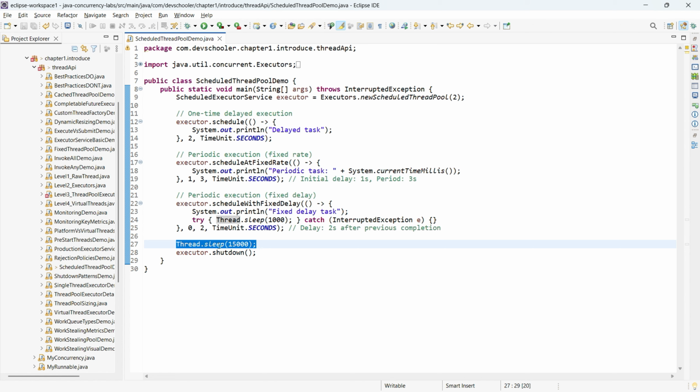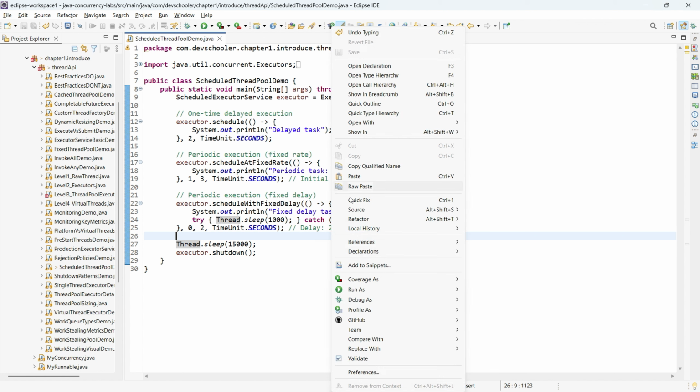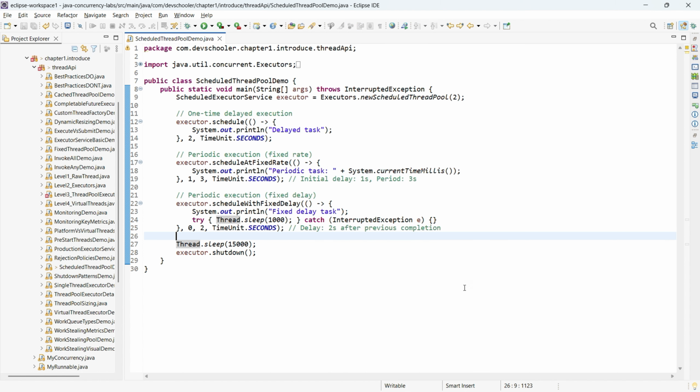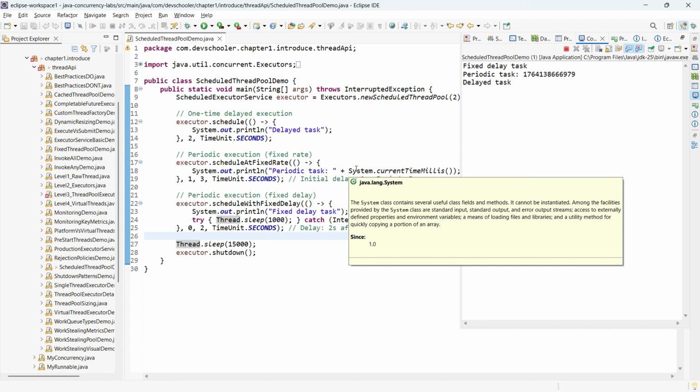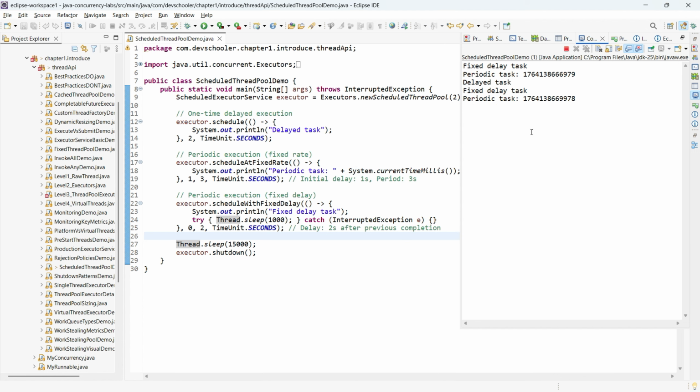We let it sleep for 15 seconds. Check the result, then shut it down. Let's run it. Here, it runs for about 15 seconds. Here, you can see the delay. The one-time delay runs only once. Then it stops. Then the scheduled tasks execute, so it runs exactly according to the rules explained earlier.